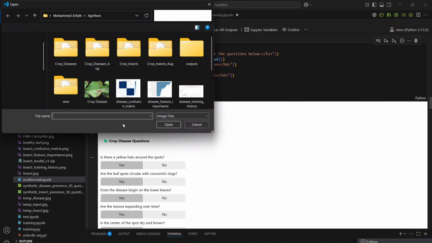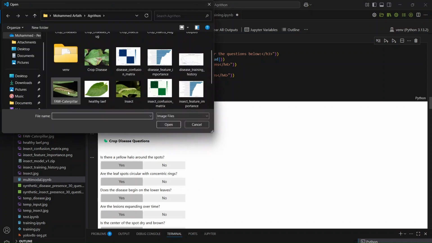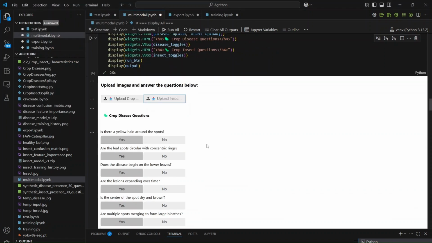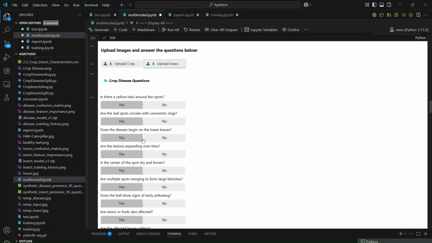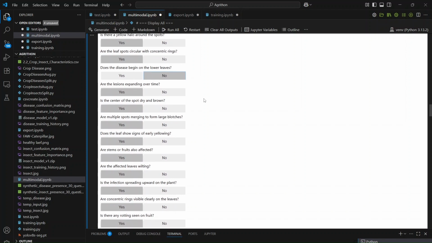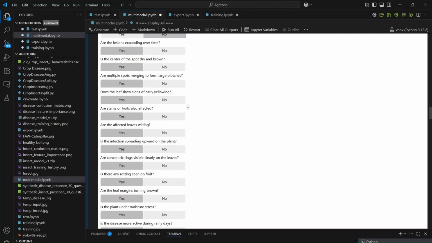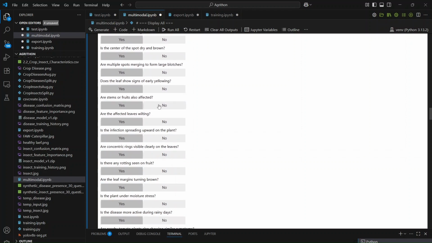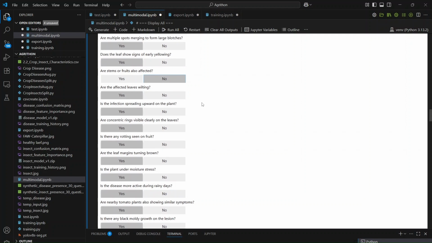So now you will upload the disease image. Similarly, we'll upload the insect image, for example, a caterpillar pest image. Okay. Now answer the questions one by one. Is there a yellow halo around the spots? Yes, there is. Sometimes it might be, for this image. Does the disease begin on the lower left? No. Are the lesions expanding over time? Yes. Is the center of the disease dry and brown? Yes. Are multiple spots emerging? Yes. Does the leaf show signs of early yellowing? Yes. Are the stems affected? No, sometimes maybe. Are the affected leaves wilting? Yes, of course, they're drying out.